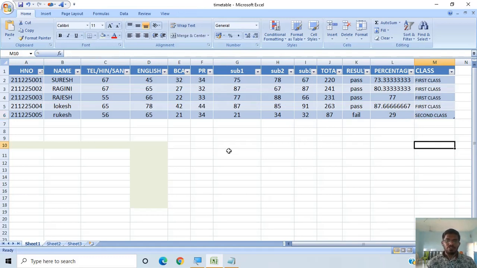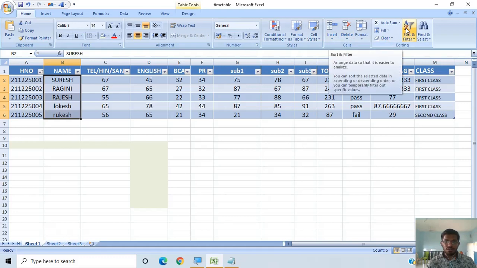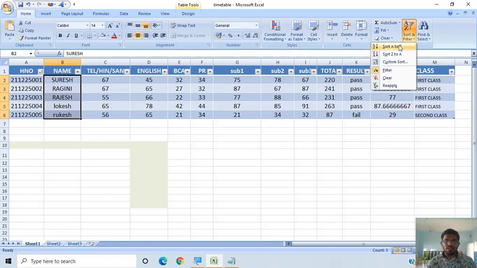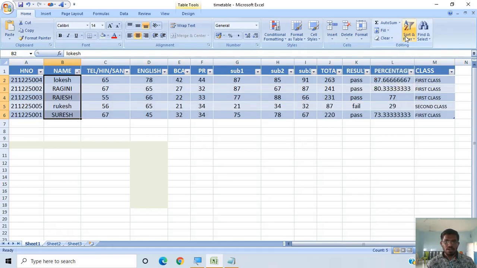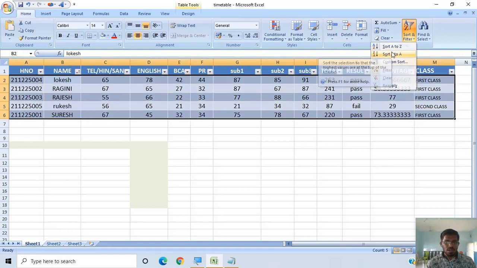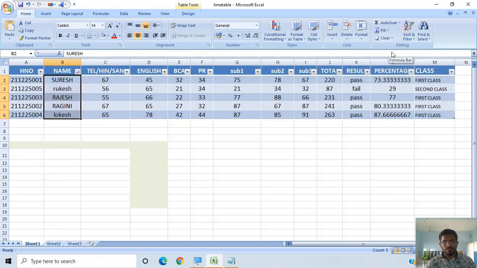Okay, next, if you want to sort the names in ascending order, select the name and select Sort and Filter here itself, and if you want to display them in ascending order, you can select A to Z. If you want to sort them in descending order, you can select Z to A. Automatically the values will be sorted.